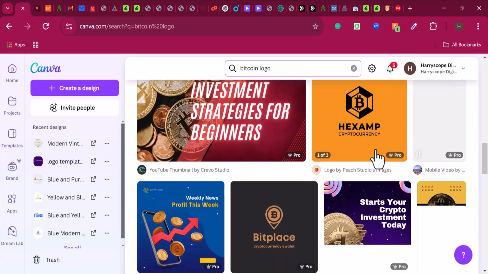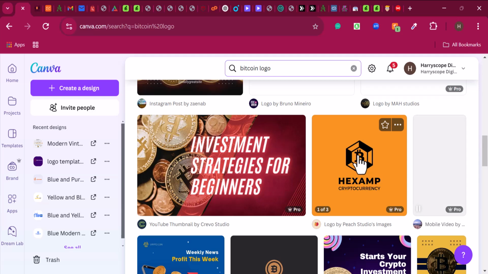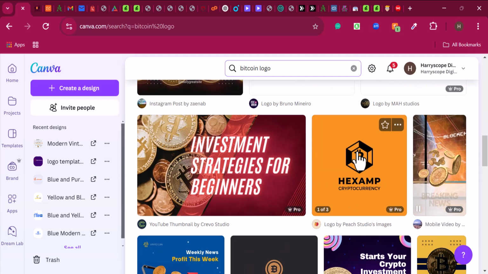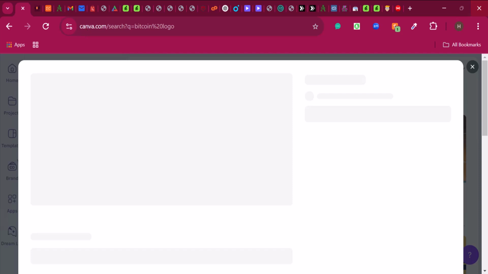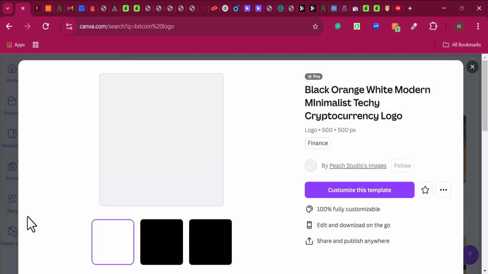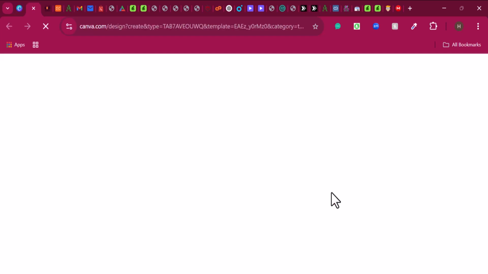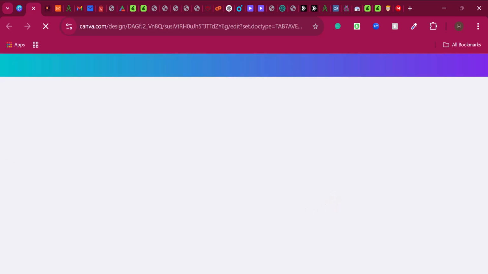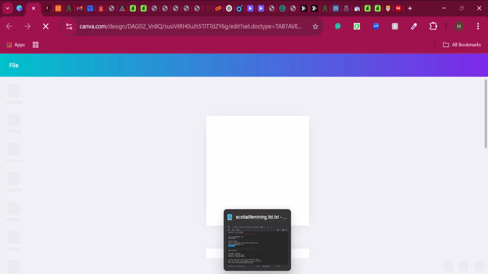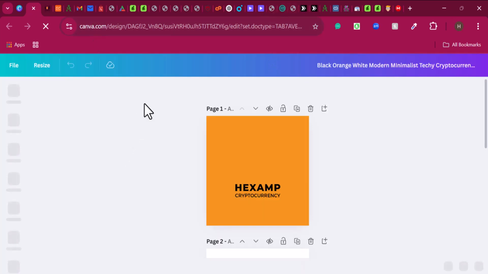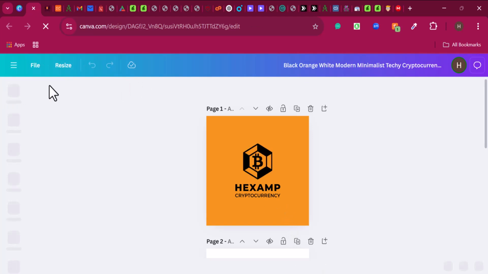All right, so now let us go ahead and select any one. Select this one here. All right, then once you select it, you click on customize right here. Once you click on customize, you'll be prompted to the design area where you can start redesigning your work.